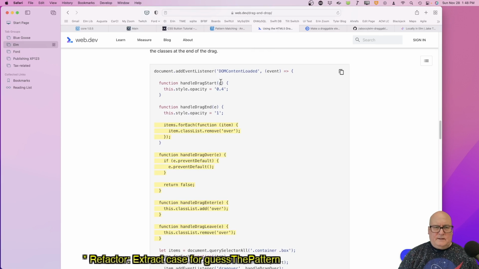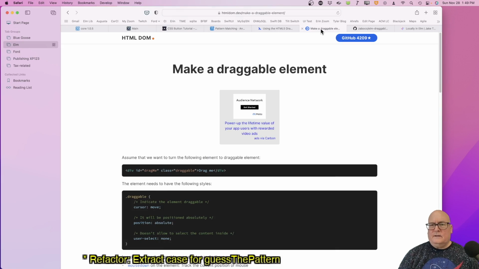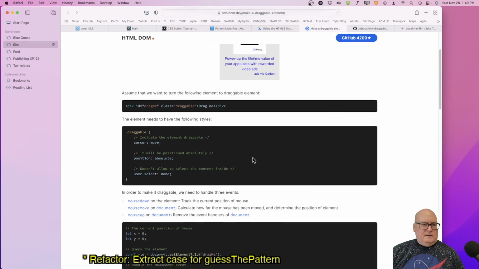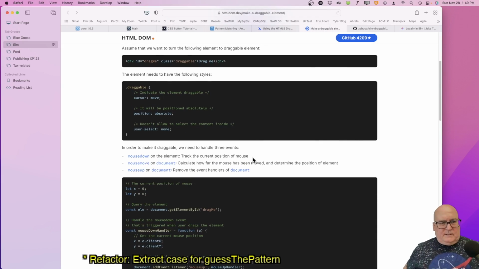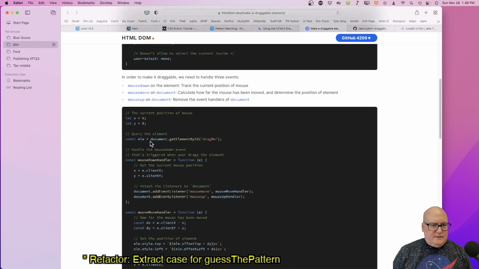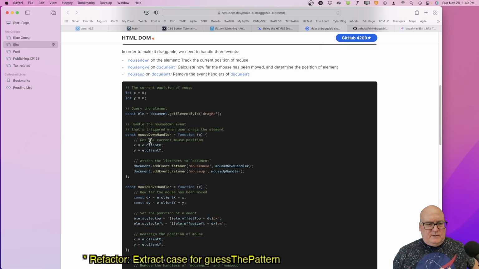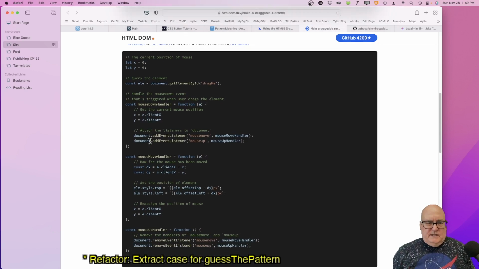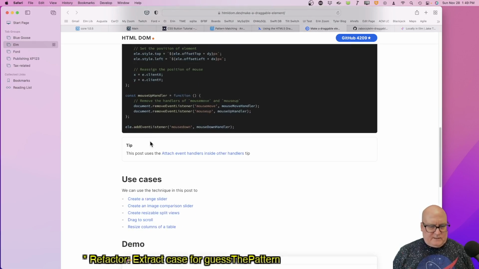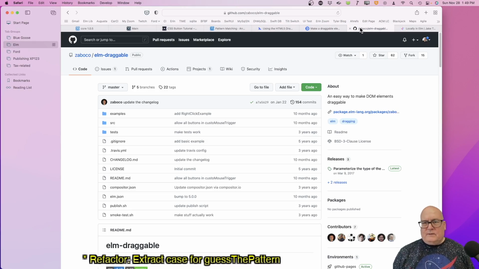Okay, handle drag start is given an event. Okay, let's see the other ways of doing this. Okay, this one they tried to use a class draggable. That's probably more where I started. We need to handle mouse down, mouse move, mouse up. Now, I think the drag stuff is supposed to be doing that for us now. Let's see what this one says.